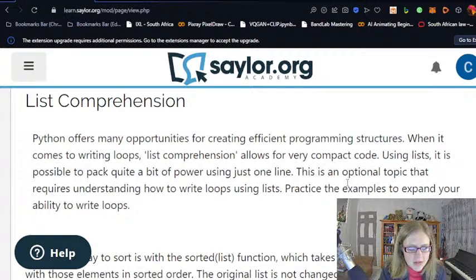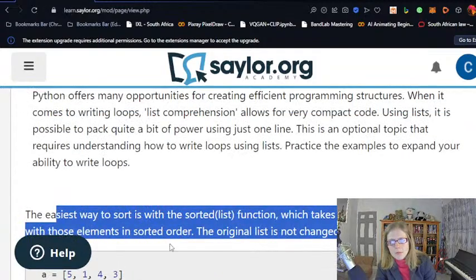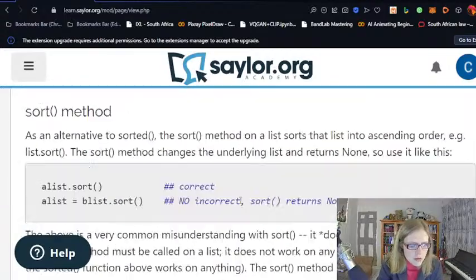Okay, list comprehension. Python offers many opportunities for creating efficient programming structures. When it comes to writing loops, list comprehension allows for very compact code. Using lists, it is possible to pack quite a bit of power using just one line. This is an optional topic that requires understanding how to write loops using lists. Practice the examples to expand your ability to write loops. We have practiced our 12 examples. Doesn't look like there's more.